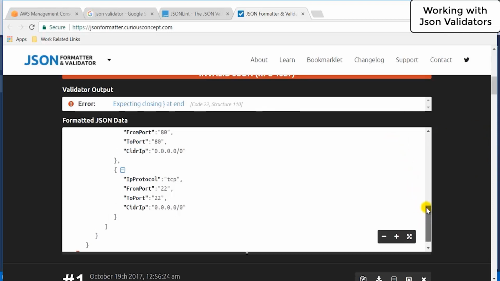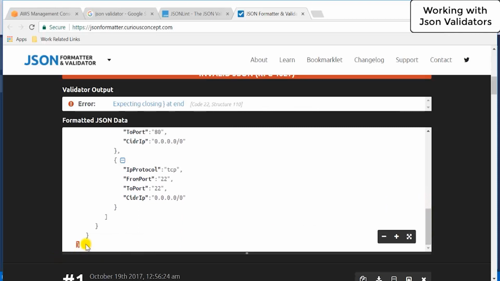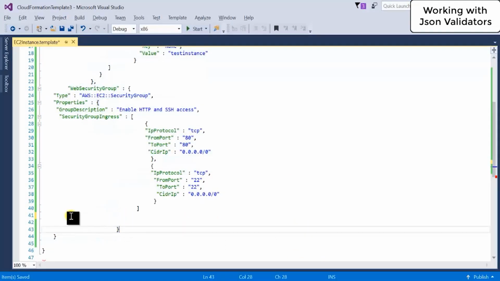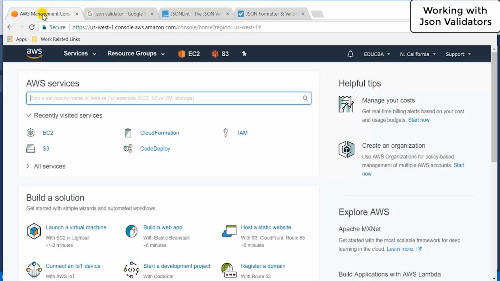So we add one more bracket, it should be working. So that's fine, it's giving the correct result. So let's go again here, and on line number 41, we need to add one more bracket. Now we will use this EC2 instance.template to create a stack in CloudFormation. And this should deploy one EC2 instance with the AMI and key pair provided, and it will create a security group as well with the given ports 80 and 22.